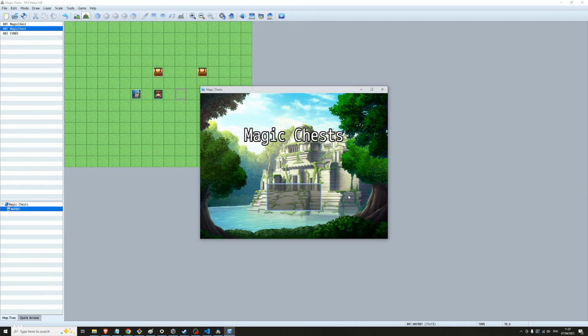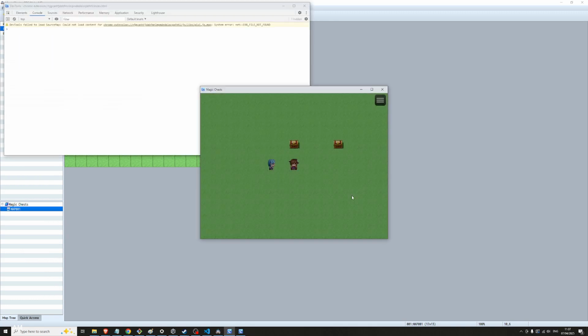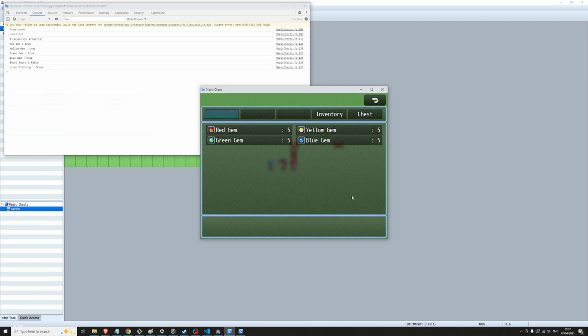I will just run it again so I can see one of the other two that isn't the magic chest key. So let's click on chest, and it should be 0, 1, 2, 3, 4, and chest. Chest and 4. Lovely.